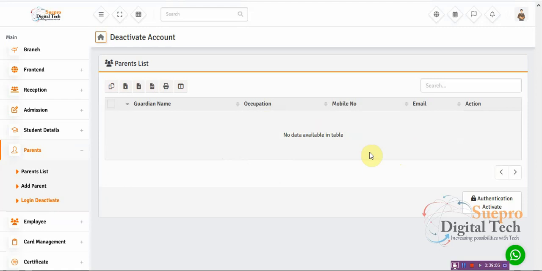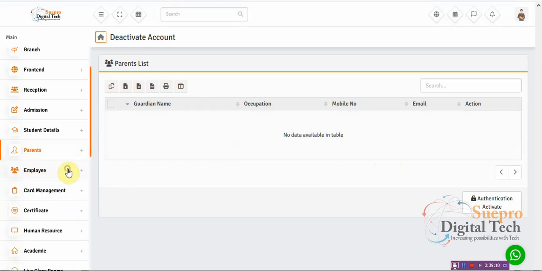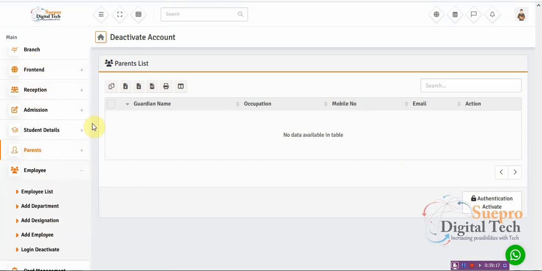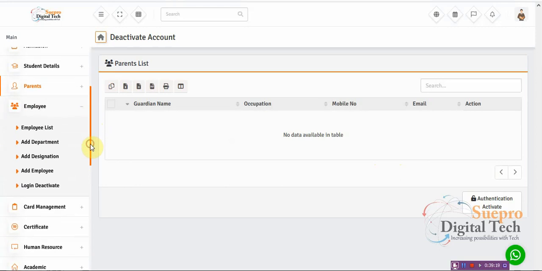So let's go to employee. This is where you add any staff you want. For example, if you want to add many staffs, this is where you add the staffs from. So now let's click on the employee list and check what we have there.